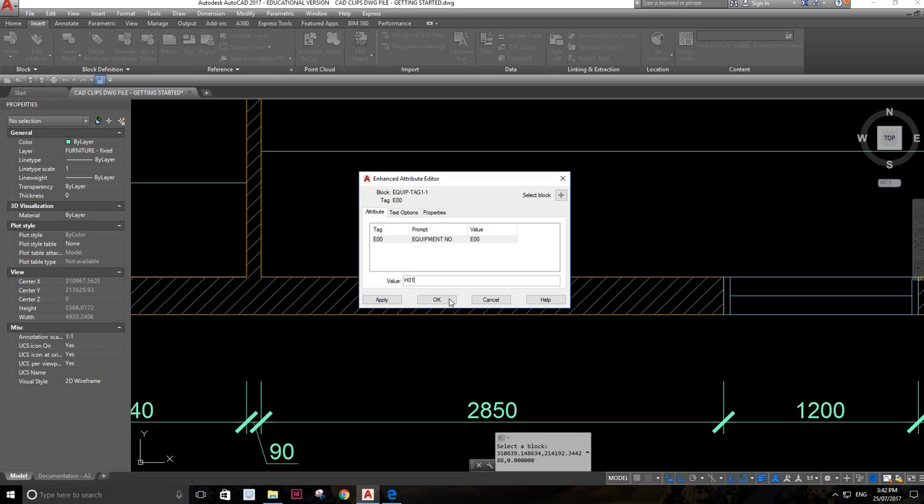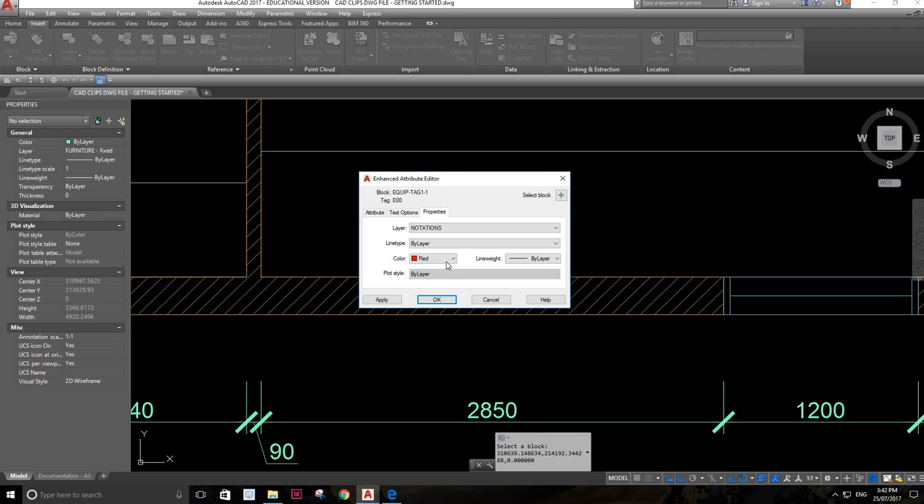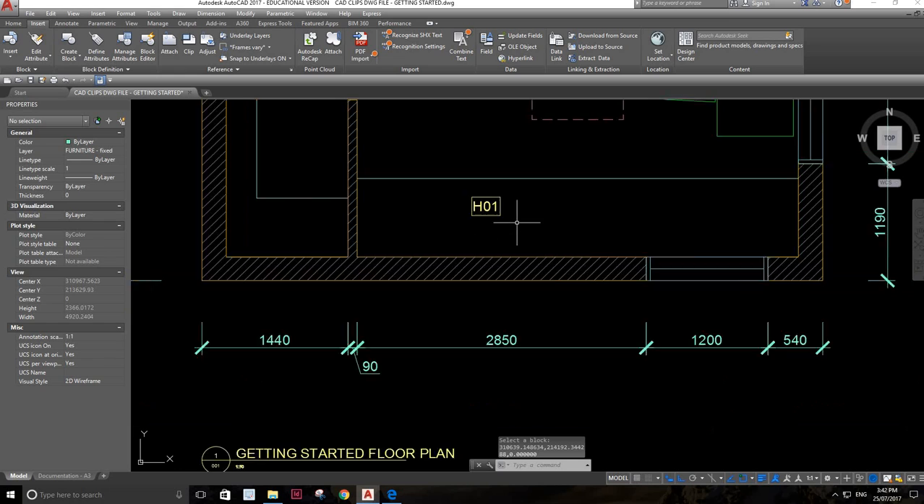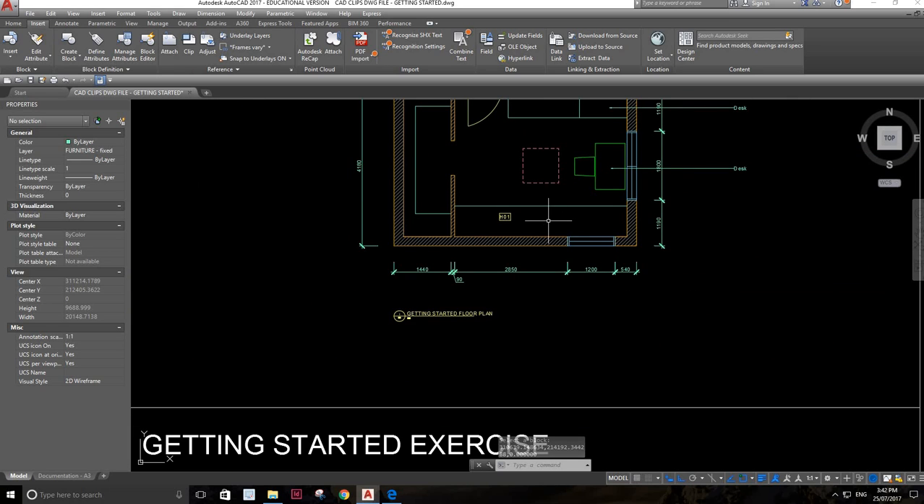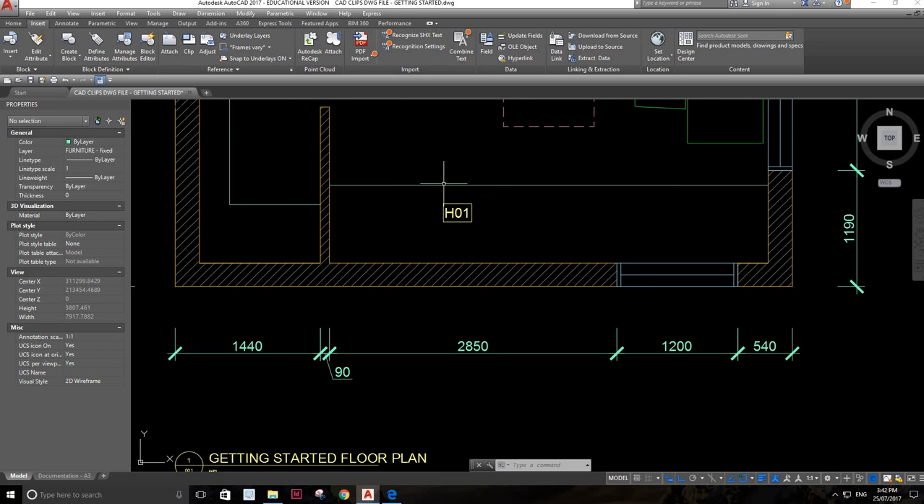So I'm going to go up to properties, and I'm going to change the layers here also. So here it's in layer 0. I'm going to change this again to notations, and then you can see here its color is red, but I'm going to change it to by layer and then click OK. So you can see that this little specification box here has changed color.